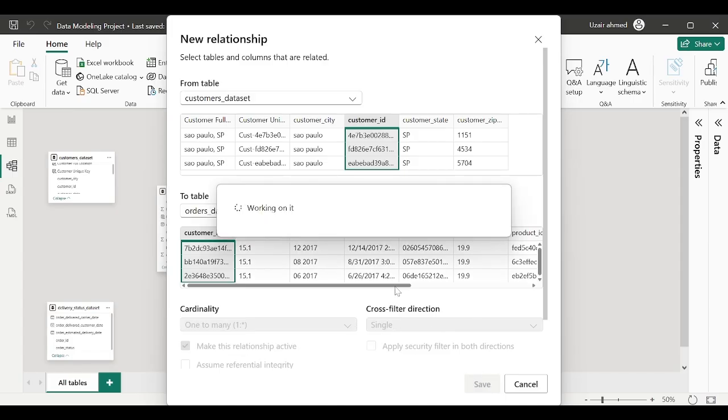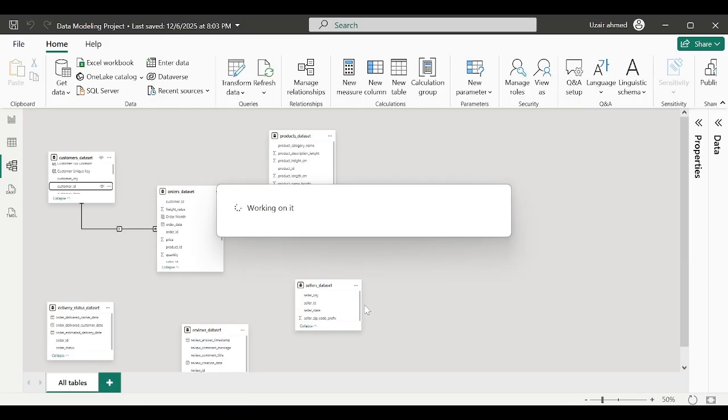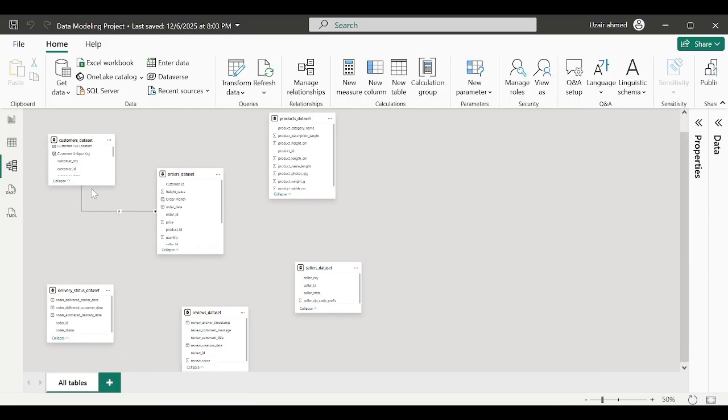Okay, this will save my relationship and it will create it. If you see here, there is one and a star. Star basically indicates many. Okay, if I show you, yeah, here you can see one, and there is a star. Star means many, one to many. This indicates this particular relationship.